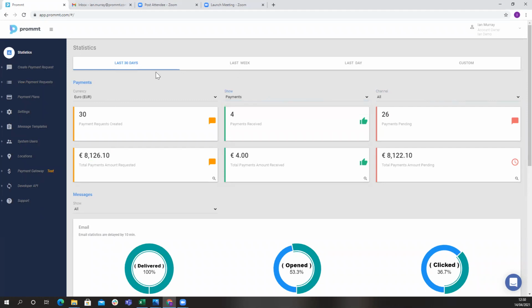So again, this is the first screen you'll see, and it'll give you an oversight straight away of everything you've sent out using the Prompt application, what you've been paid for, and what you need to follow up on, which you can do a number of ways using Prompt, and I'll cover it later in this demo.